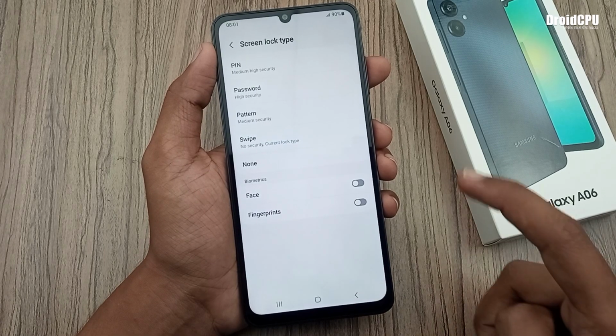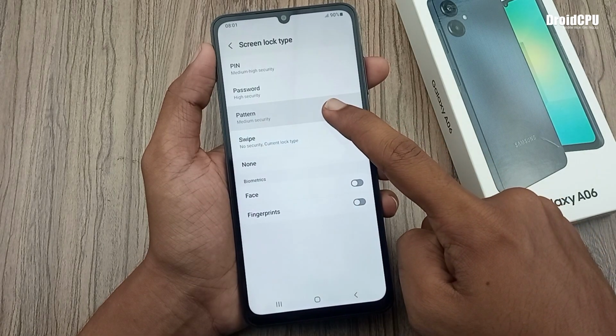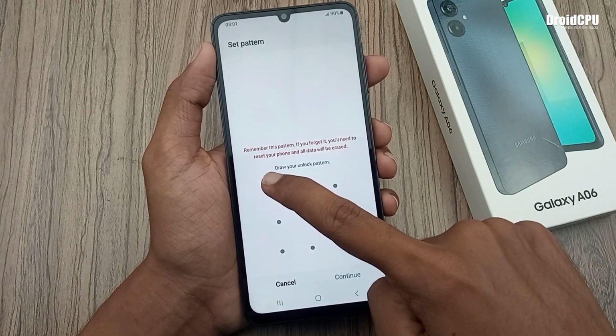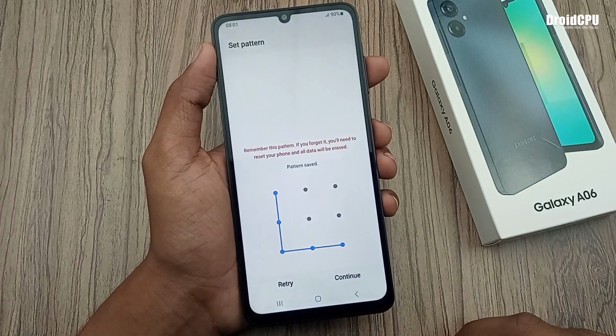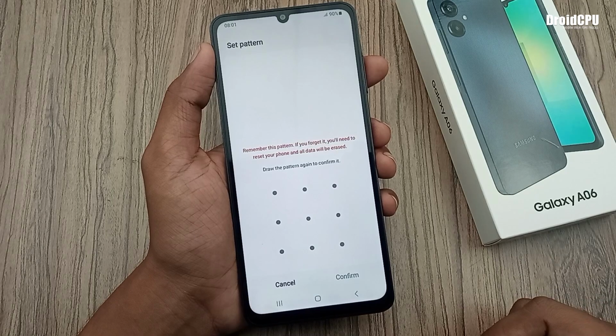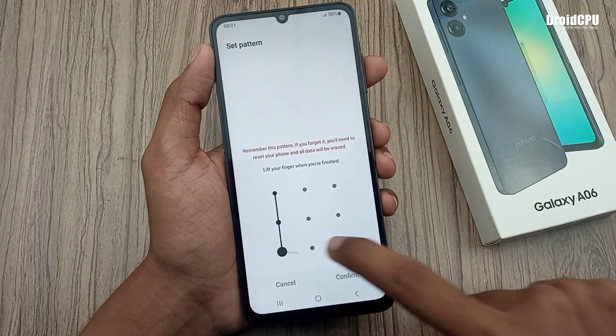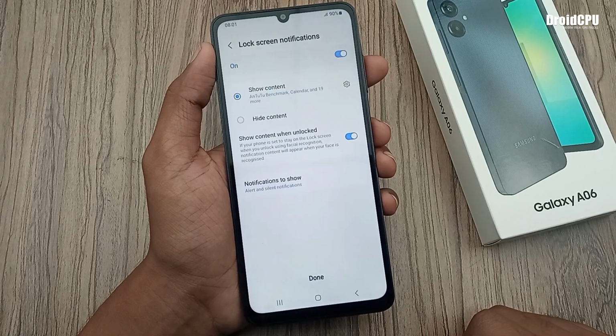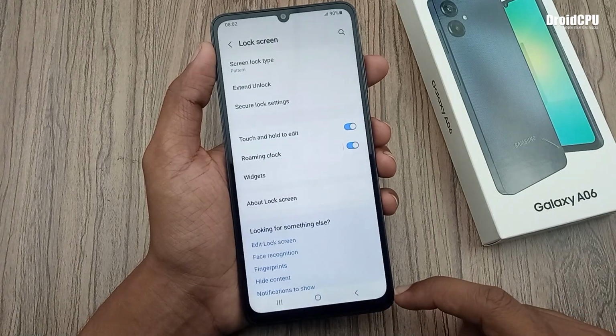In here you can click on this pattern option. In here you can draw a pattern to unlock your mobile. Now I draw like this pattern. Click on continue. After you want to redraw the pattern to confirm it. Now we successfully added pattern to our mobile lock screen.